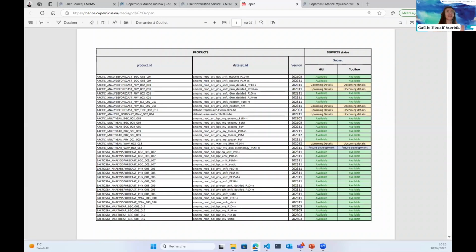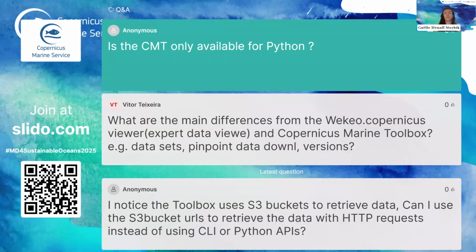Thanks, Rezak, for your presentation about the Copernicus Toolbox. So we have a few questions for you, and we will go to them in a few seconds. So the first one being, is the Copernicus Marine Toolbox only available for Python? Sorry, could you repeat the question? Is the Copernicus Marine Toolbox only available for Python?